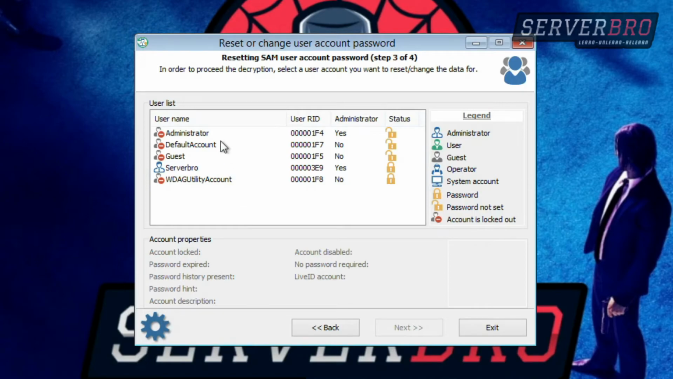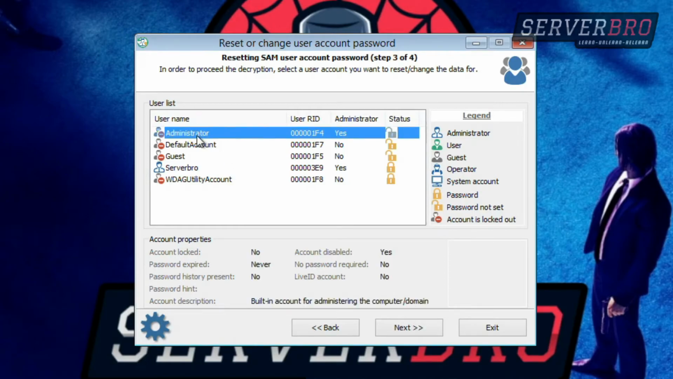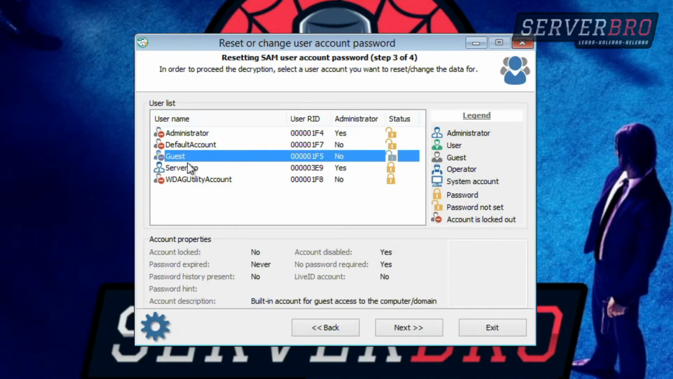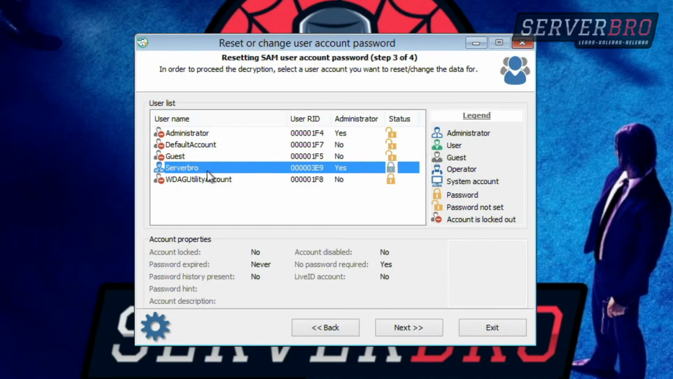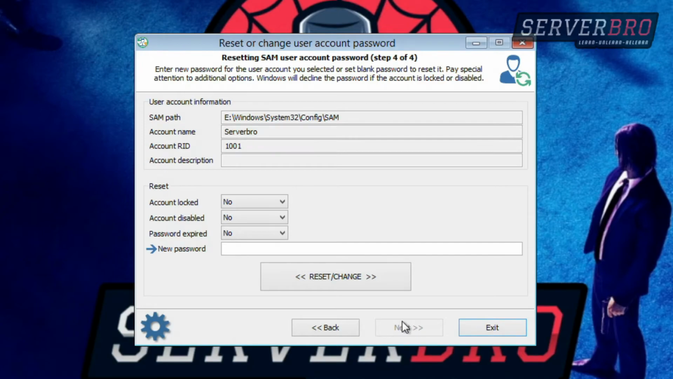As of right now, in this system, I'm not using the default administrator or guest. This is my user, SERVERBRO, and it is password protected. So what I'm going to do is reset the password for it. Once you have selected your user, click on Next. Enter your new password. Also, you can change these options too according to your preference, but I would suggest for now just reset your password and then click on Reset Change.